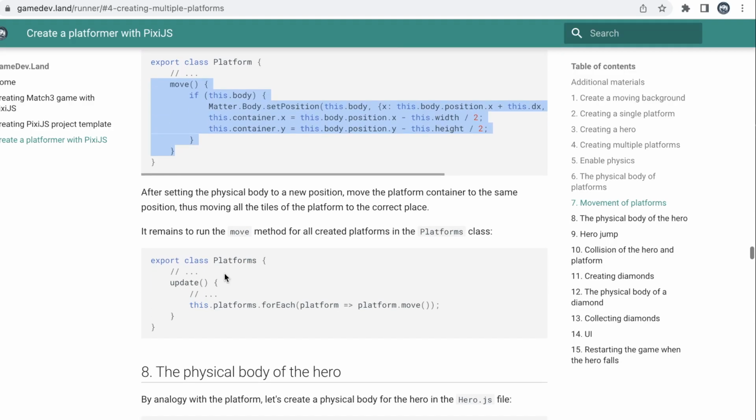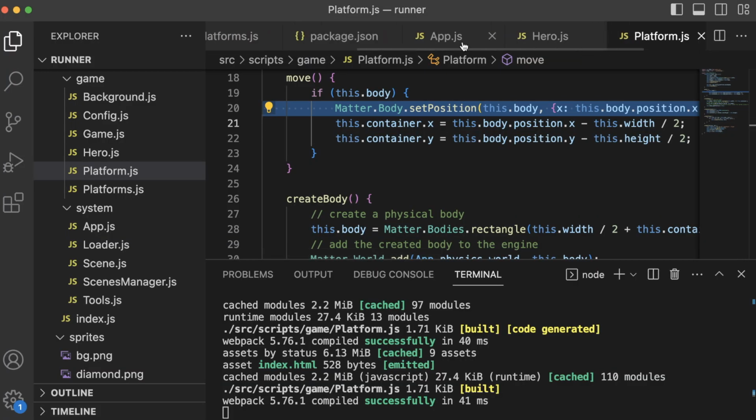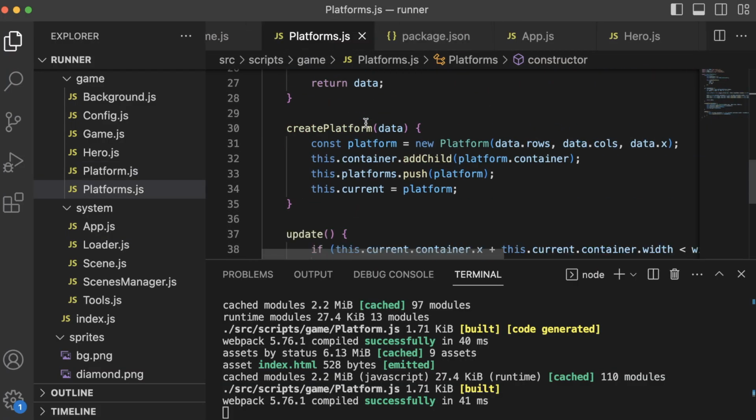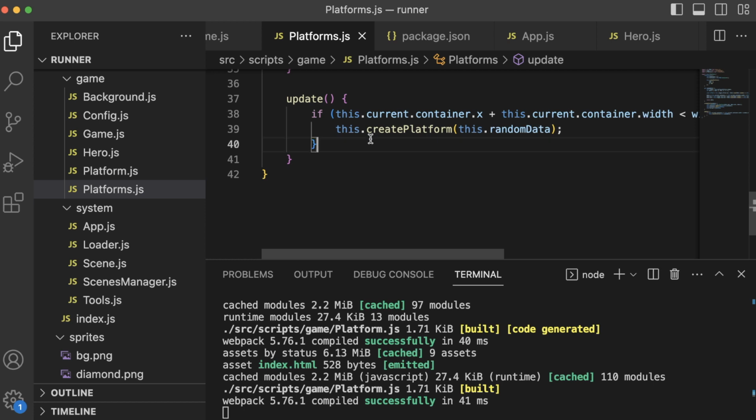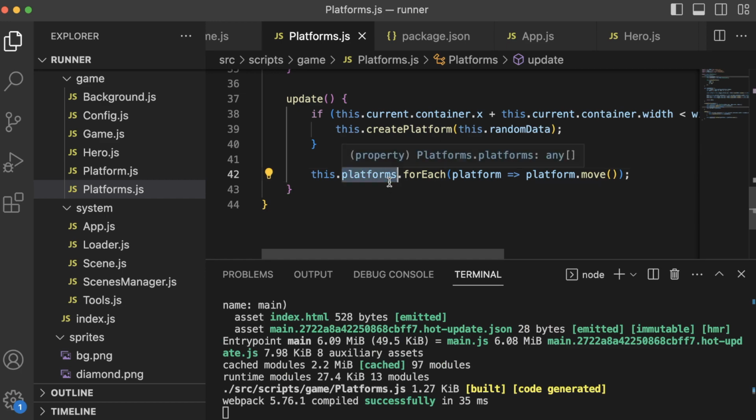We need to go to the platforms class and update our platforms method. So in the platforms we have an update, and after we create all the platforms, we just call the move method of each platform we got.